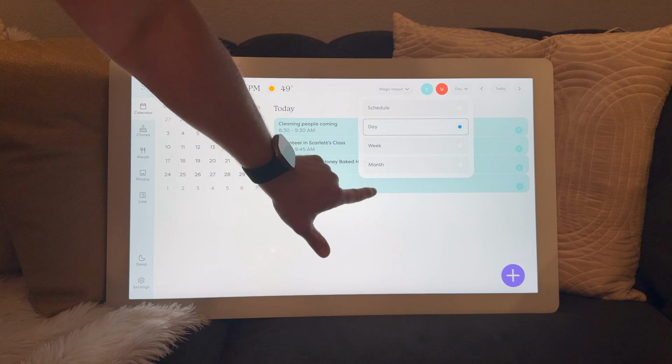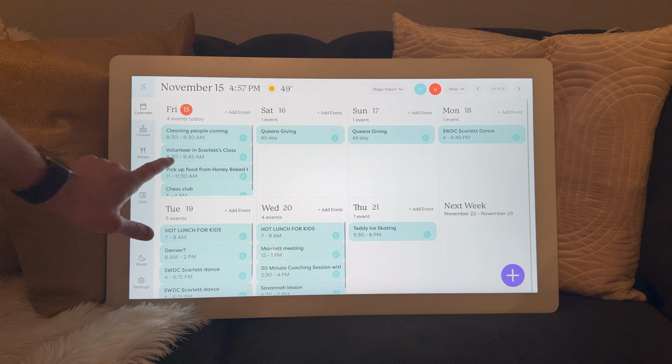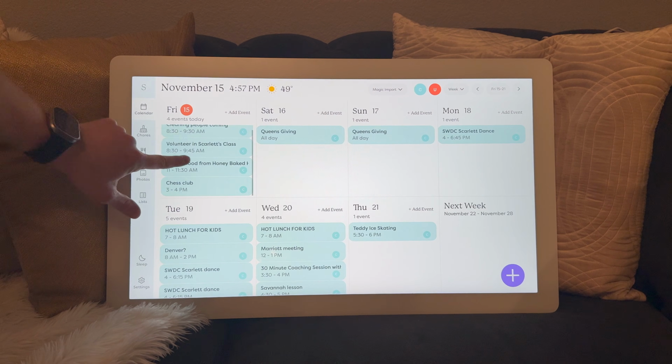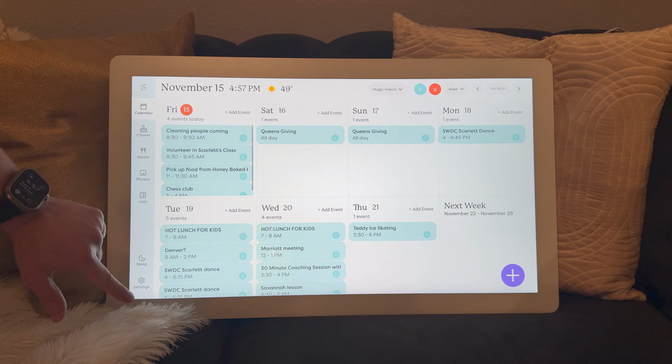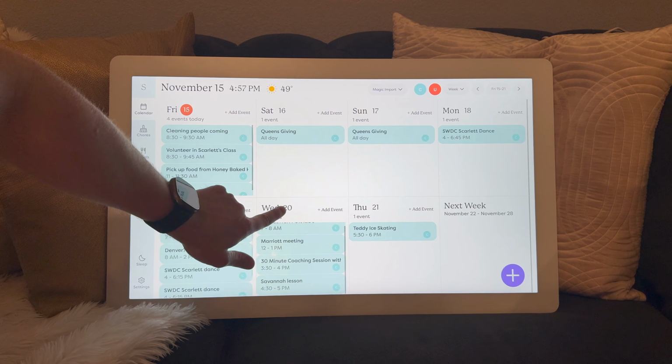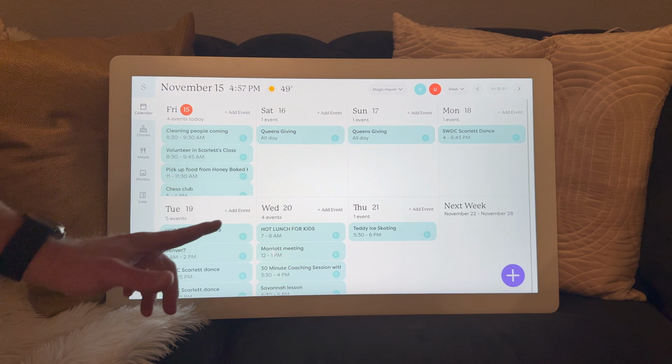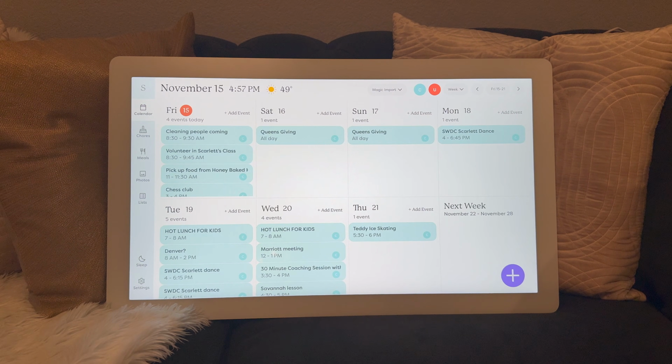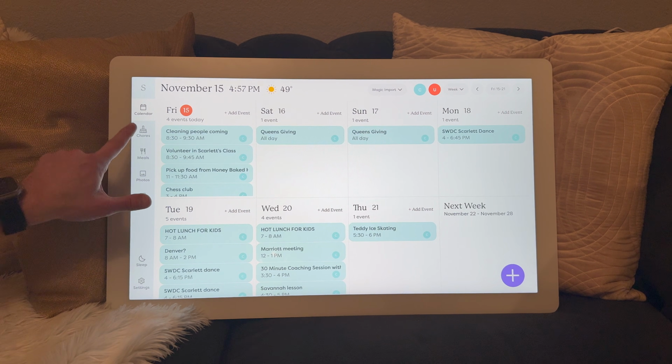So let's go back here to this. Actually do the week view. You'll see that there are multiple events that don't show up completely on this. You can scroll up and down on these. That's very nice. This is a lot snappier than the previous version of the Skylight calendar that we tried out. I'm going to talk about a couple of other unique features that it has.